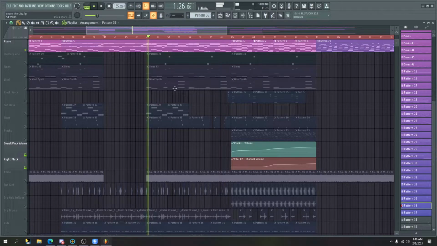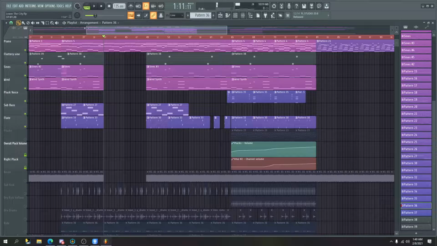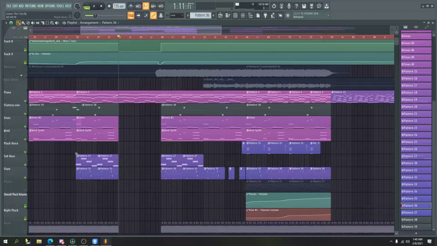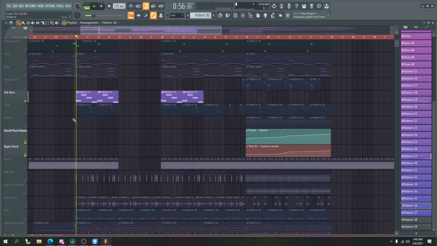And then it all gets added back here, including all the synths. Man, this is really badly organized, but when the drums come in, a sub bass kicks in.